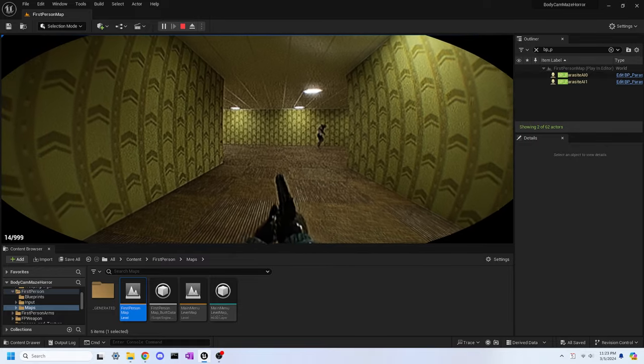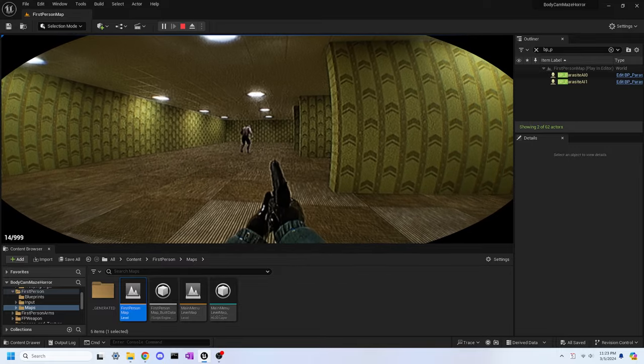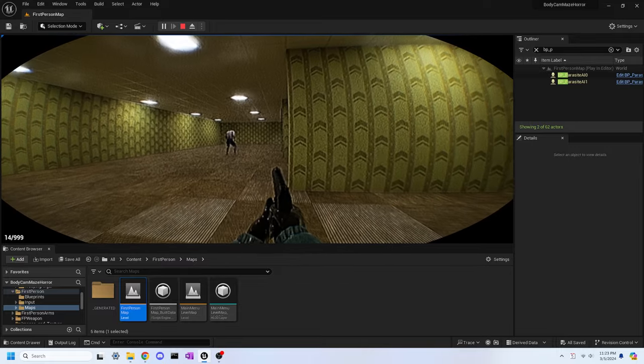For right now, this only works with the gunshot, but I do plan on adding more sound detections for the Parasite, such as hearing running footsteps and other kinds of sounds that get played in the game.